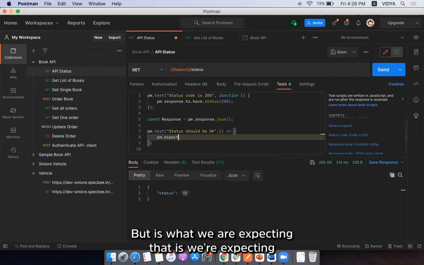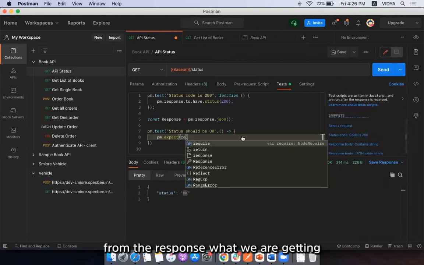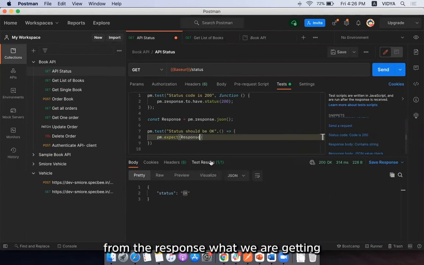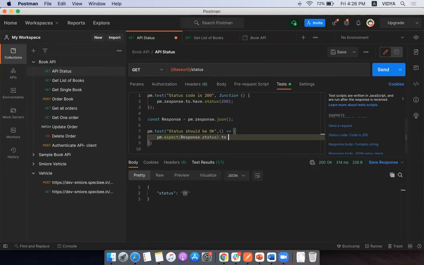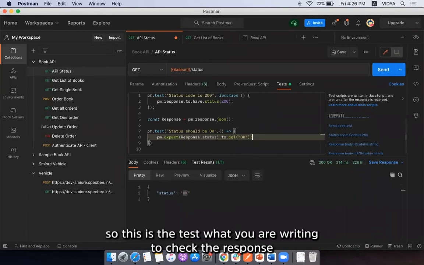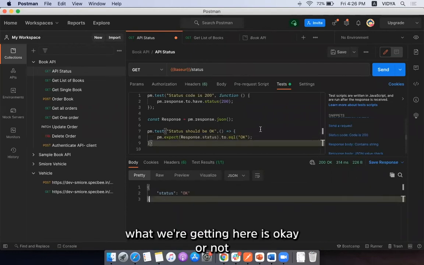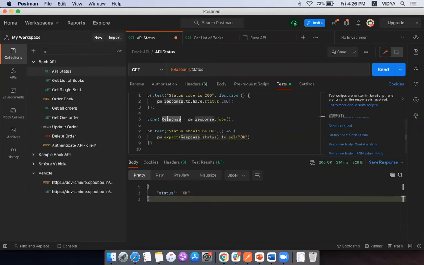we'll write a function for what we are expecting. That is, we are expecting from the response we are getting, the response.status property, whether it is equal to OK or not. So this is the test we are writing to check whether the response we are getting here is OK or not.